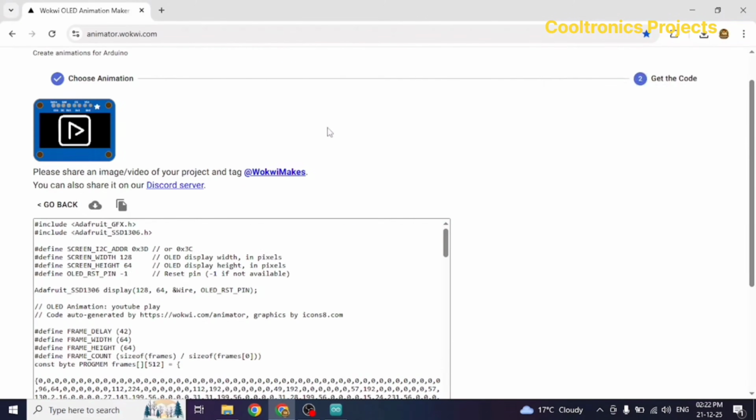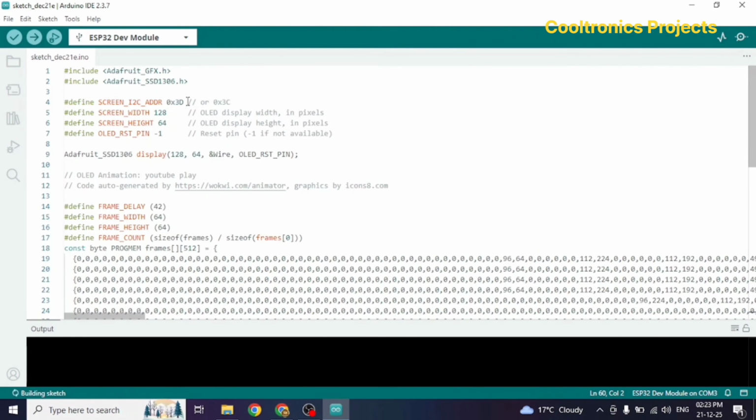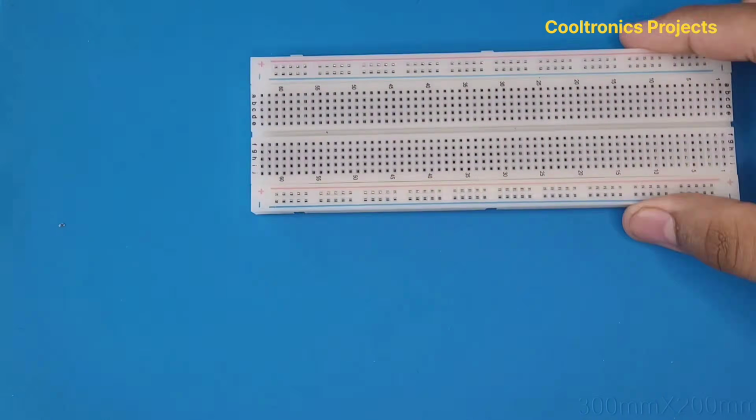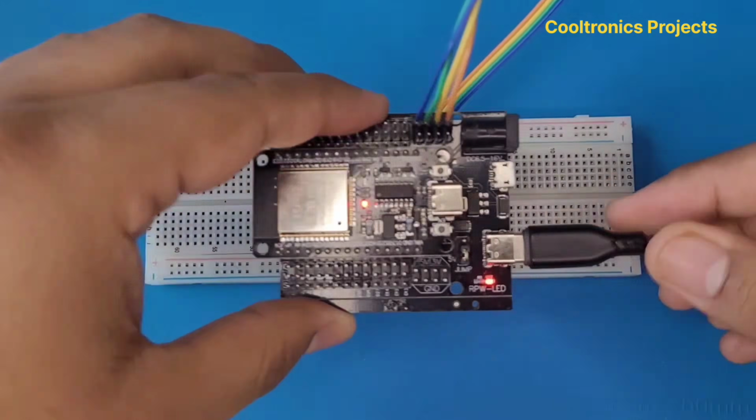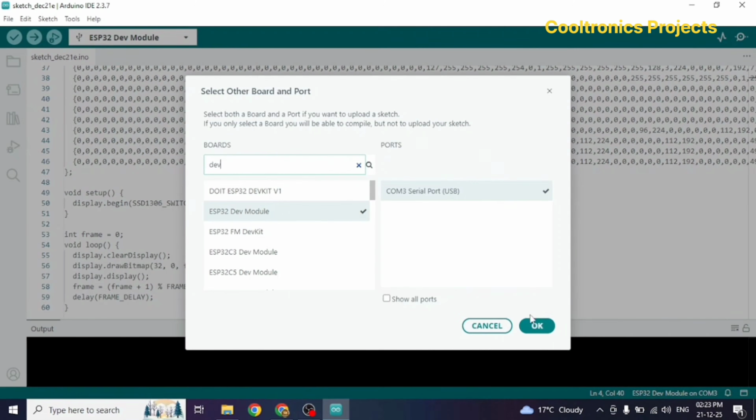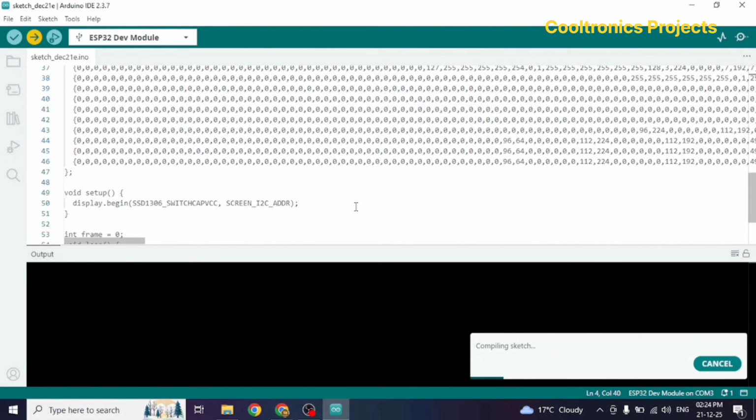Now let's move to the hardware. We need a breadboard, an I2C OLED LCD, jumper wires, and an ESP32 development board. Connect the OLED pins carefully. Once everything is connected, select the correct COM port and upload the code.